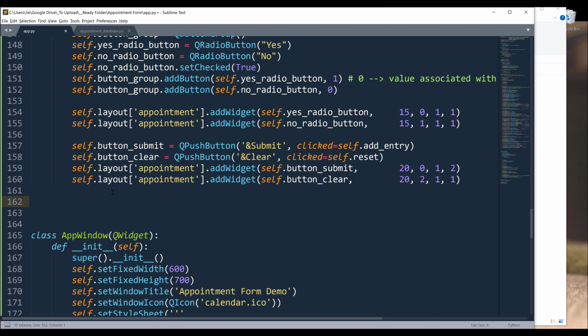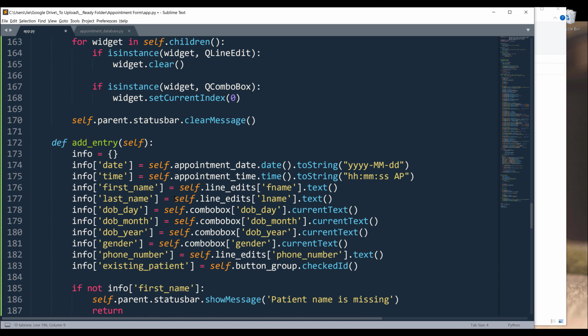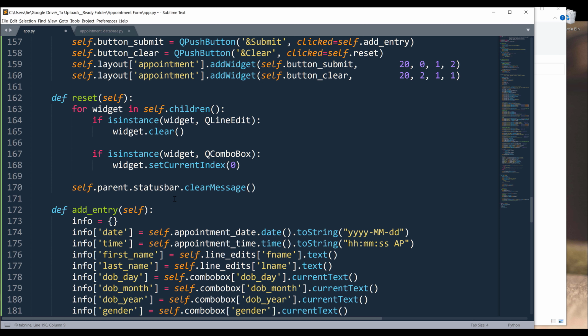Alright, so one of the errors that I got was because when I launched the application, I hadn't created these two methods yet. One is the add entry method, which is going to add a new record to the Excel spreadsheet. And the other one is going to reset the text fields. Now here, let's go ahead and create those two methods. Alright, so the first one is going to be the reset method.